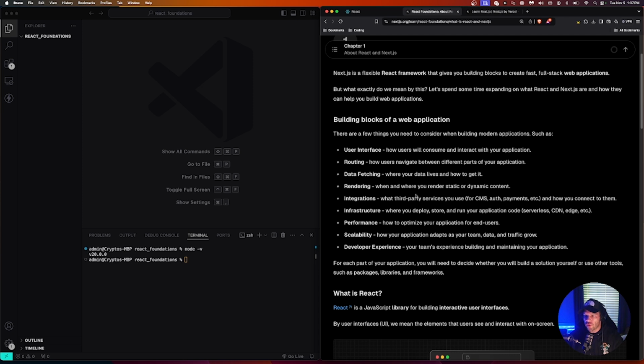Also, integration. So what third-party services you use for CMS, auth, payments, etc., and how you connect them. So again, you can think about your content management system, your authentication. So how are we authenticating users? How are users paying, like Stripe? This can even go as far as using large language models, like integrating with the OpenAI API, right? So you can actually do large language model requests right inside your application. Infrastructure, so where you deploy, store, and run your application code, whether that's serverless, CDN, Edge. So where are you hosting your website, basically?